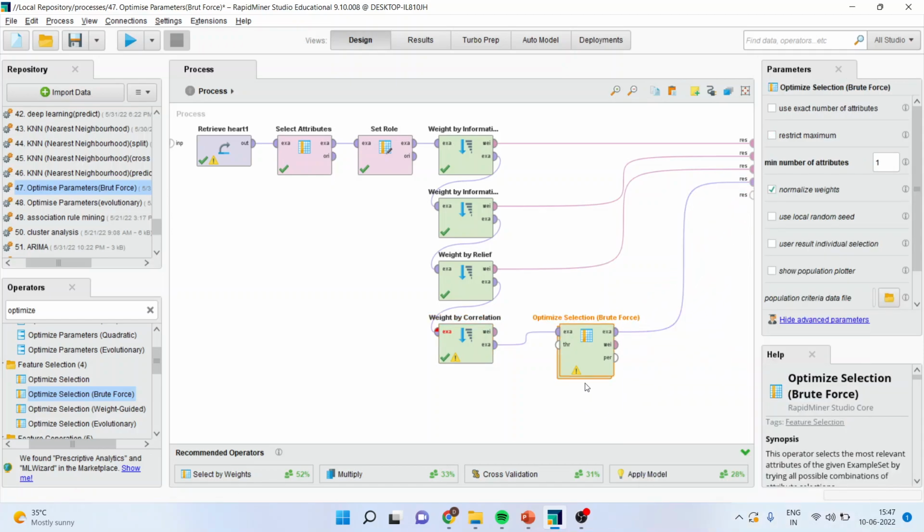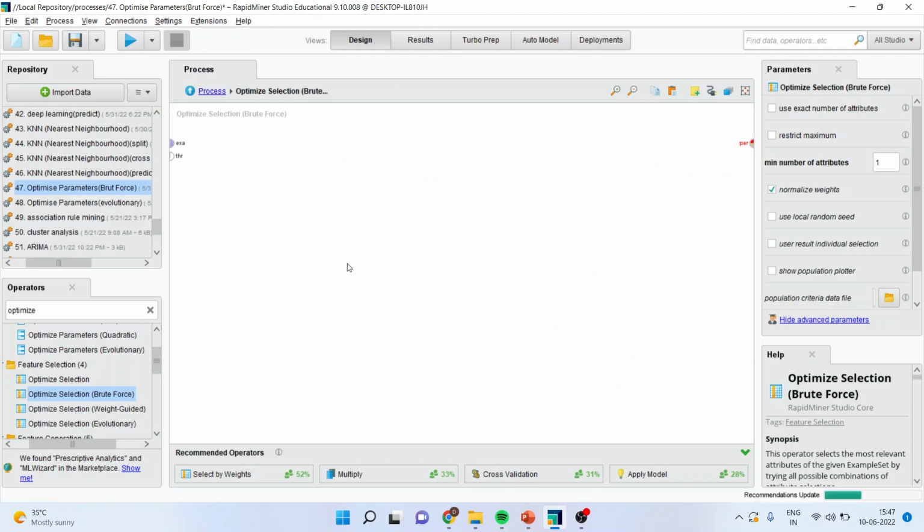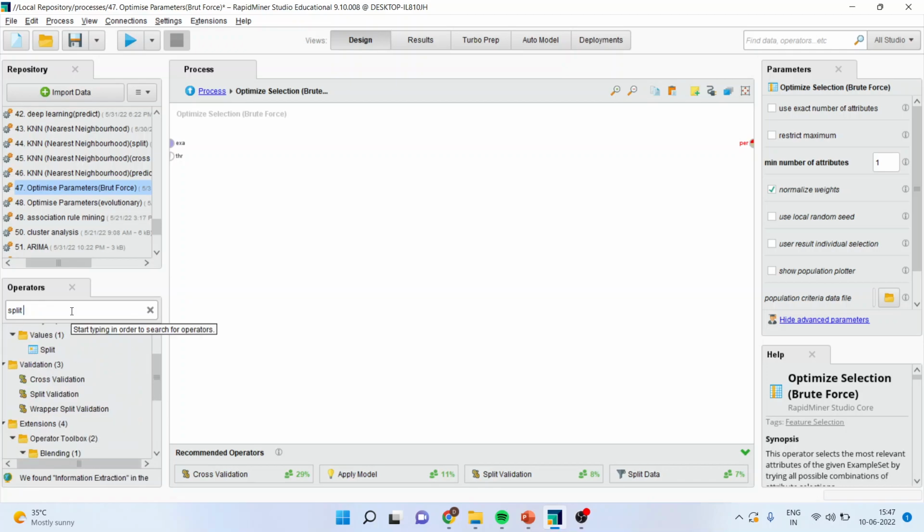Now you can see here there are two layers, and therefore there is a sub-process which is running: the parent process and the child process, main process and sub-process. Double click on it and you will enter into the sub-process. Now split the data from here.